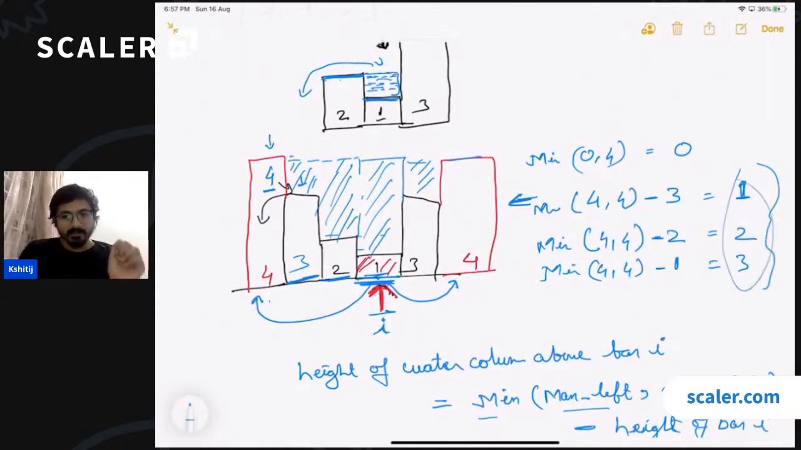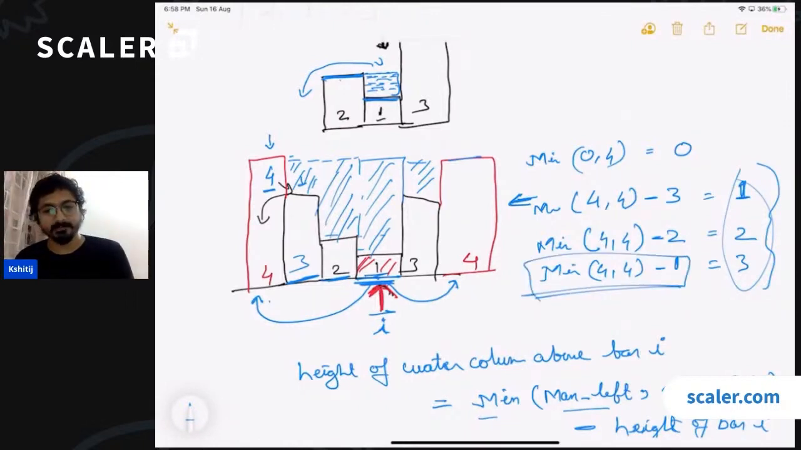Okay, cool. So now once this is clear to everyone, can you guys tell me what is going to be the time complexity of this approach? For every bar, we are calculating a maximum on the left side, we are calculating the maximum on the right side, and then we are applying this observation and getting the height. What should be the time complexity if we go by this approach?